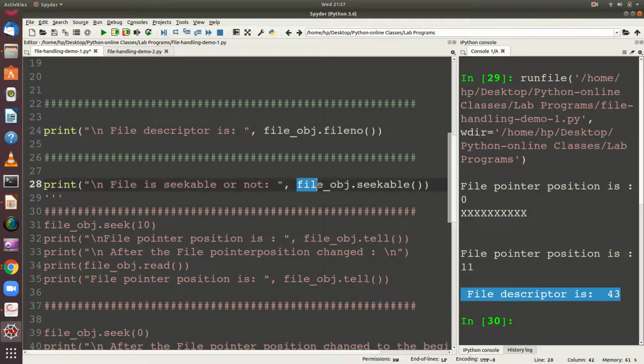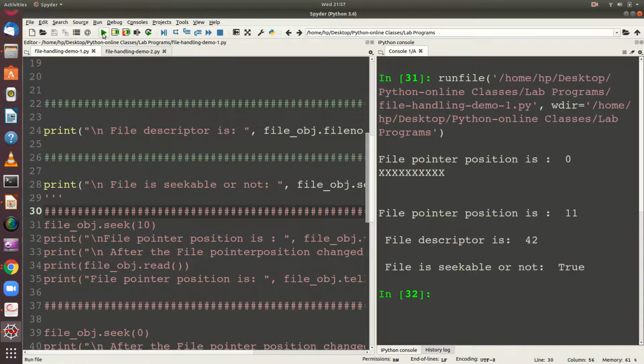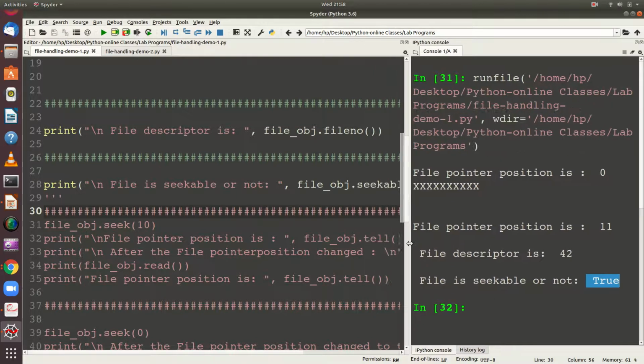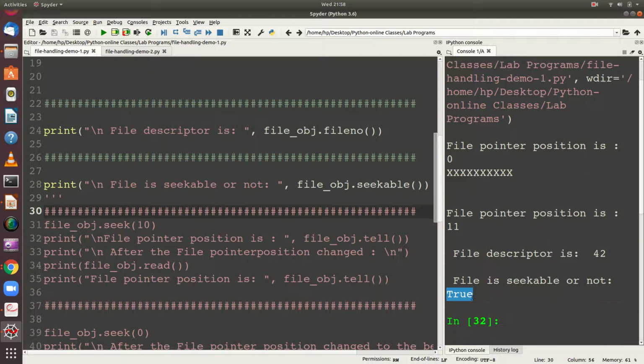I am going to print whether it is seekable or not using the seekable method. So let us clear the console. I run it again, and it says file seekable. It is true, right? That means you can change the position of the file. This is a plain text file, so it allows you to change the file pointer position. That is why seekable gives you the true value, which is a boolean value.